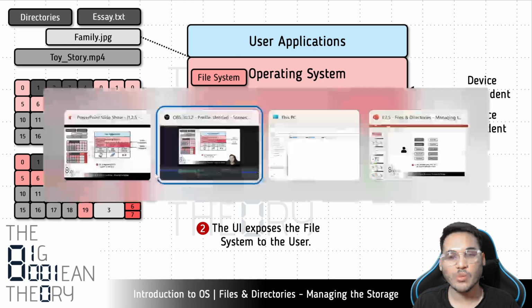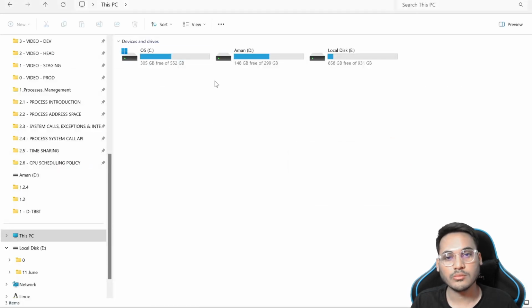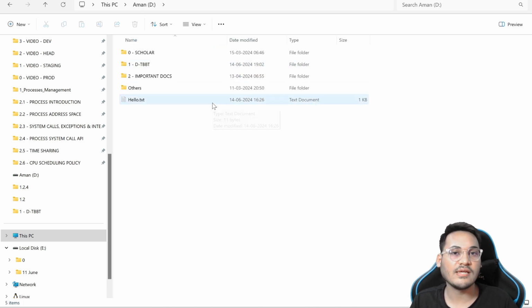Within the Windows operating system, this application that you see is a file explorer, and you can think of this as the front end of the file system. This gives you information about the different drives that you have. Then you can see all the files and directories that you have in your computer. You must all have used this file explorer. This is the front end of the file system.